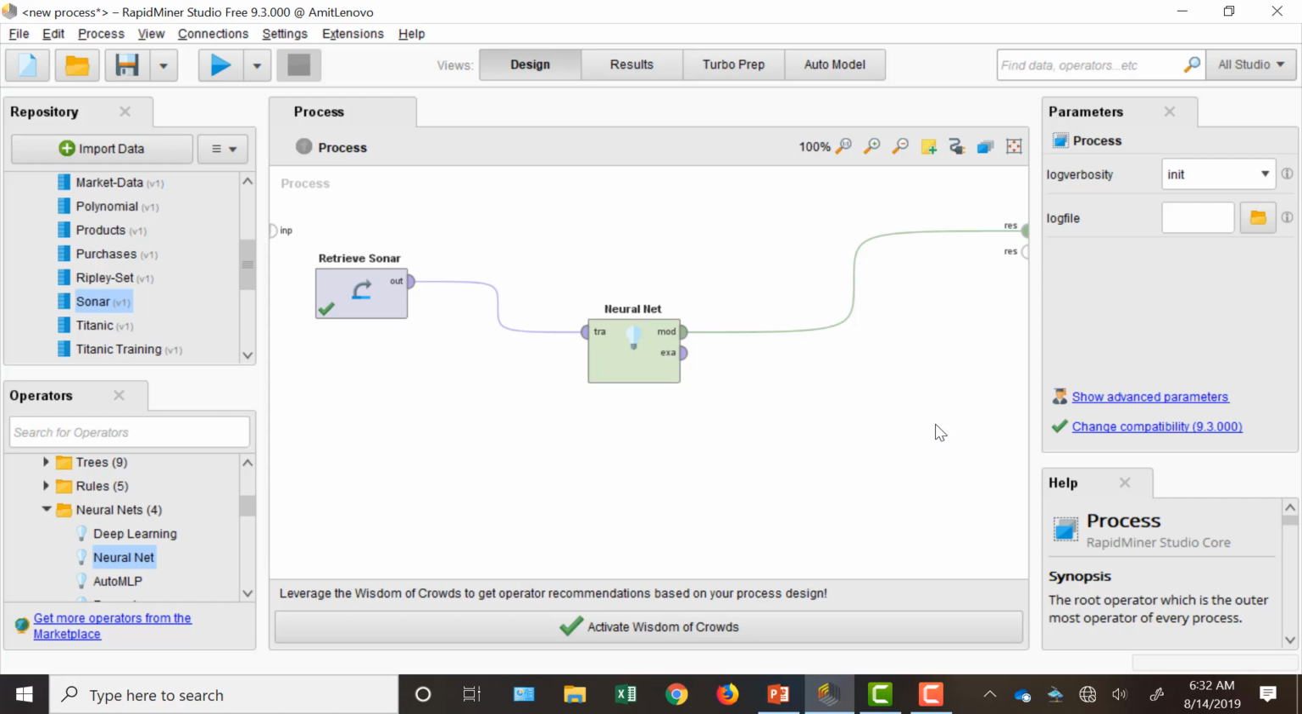Okay, so now I can run this process, and the running of this process will train the neural net. So let's run this process. Notice that all the while as I'm creating the process, this tab over here stays with design, because I'm designing the process. Now as soon as I run this process, I will get the results. Okay, so let's run it.